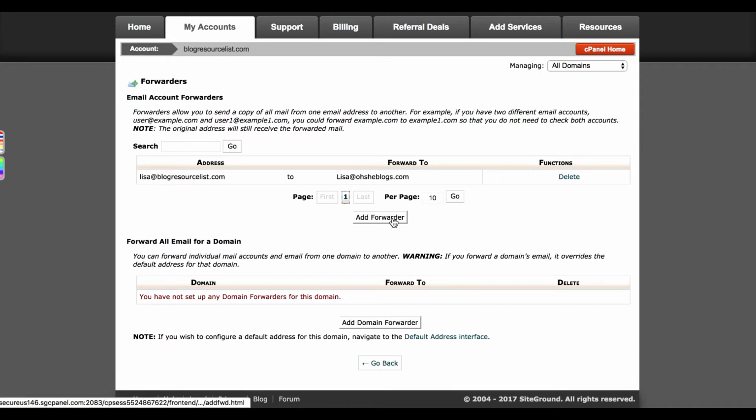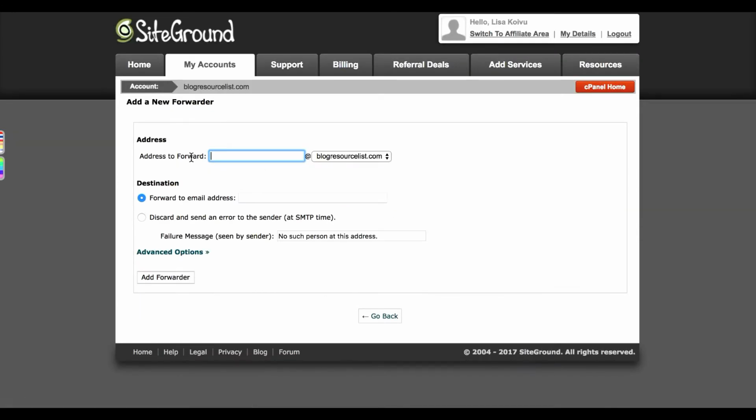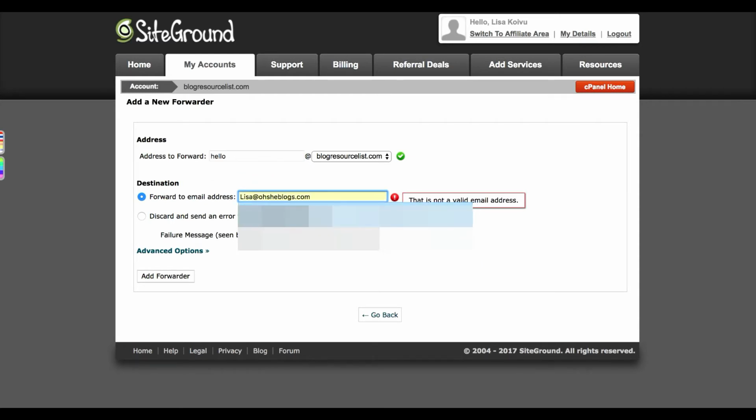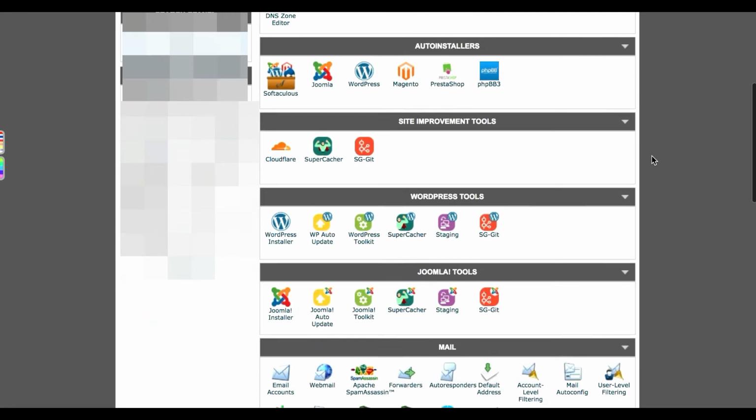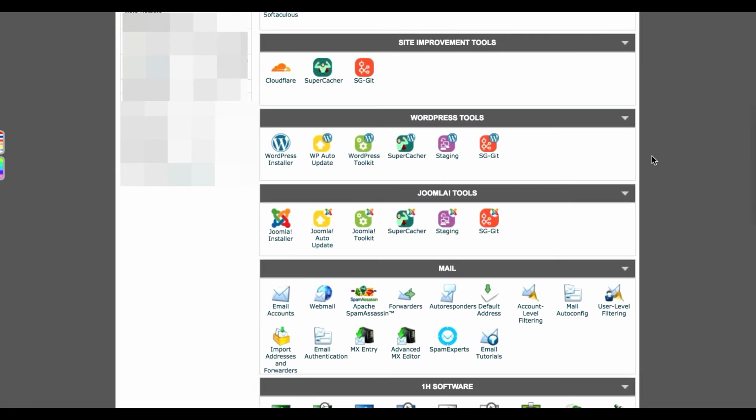So I'm going to click here to add a forwarder. The address to forward is hello@blogresourcelist.com. And then I'm going to forward this to my email address here, lisa@oshiblogs.com. Then I'm going to click the Add Forwarder button, and that's it. Now all email that is sent to hello@blogresourcelist.com is going to forward to lisa@oshiblogs.com. That's pretty awesome.